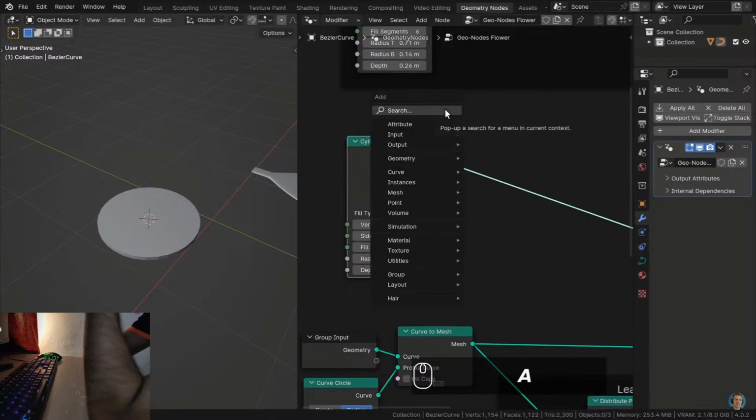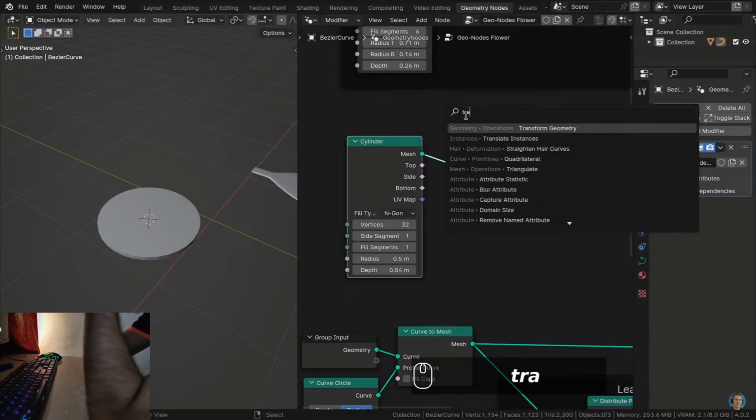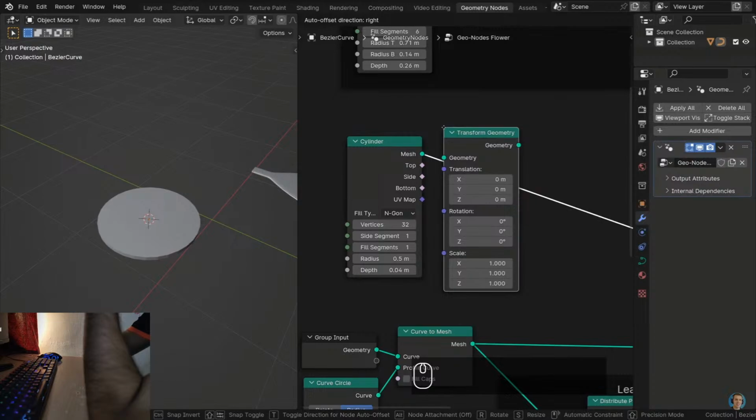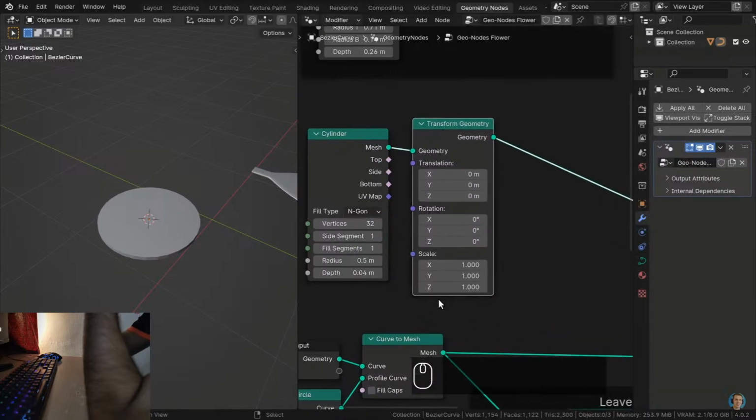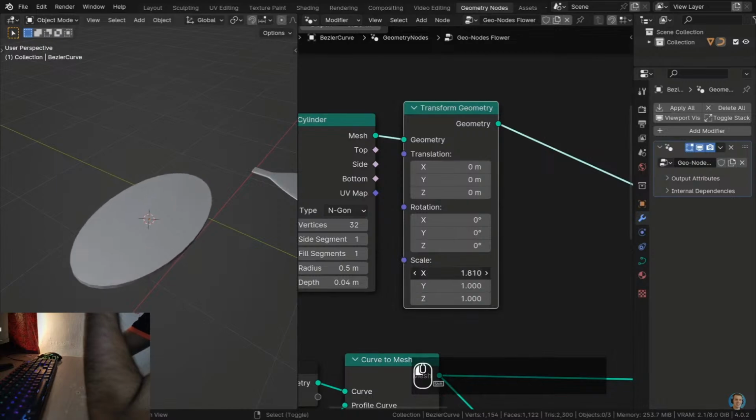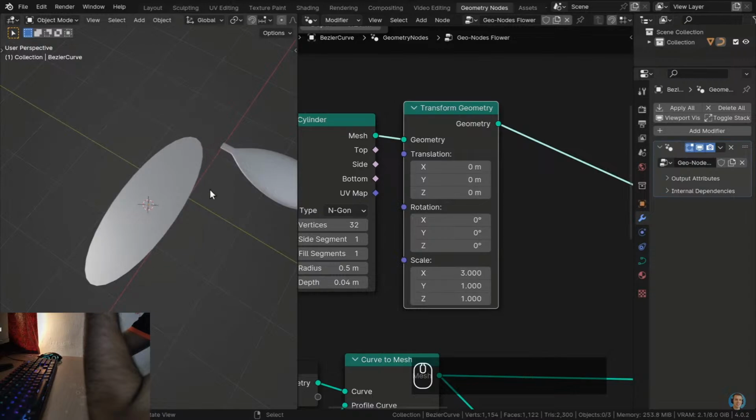So I will go to the add menu and we are going to search for the transform geometry node, and let's put it here after the cylinder. So now this transform geometry can actually edit the cylinder. So we can change the X scale to make it longer. So let's turn the X scale to 3. So now it is kind of the shape of a petal.